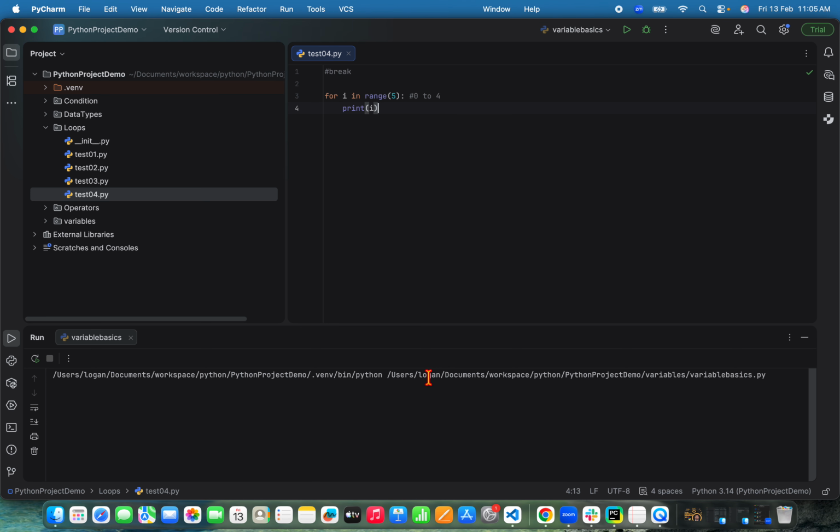Let me execute this. So no, that is not the right one. Let me select the current file. Correct. So when I do this print, it prints starting from 0 until 4. So this is what the for does.